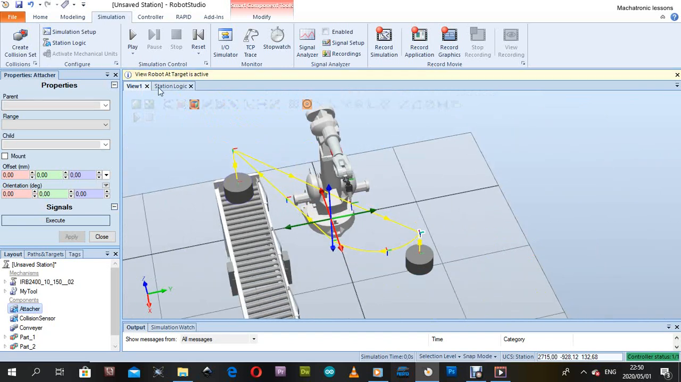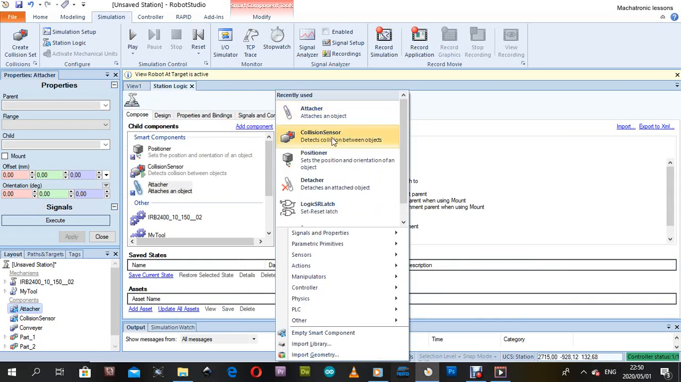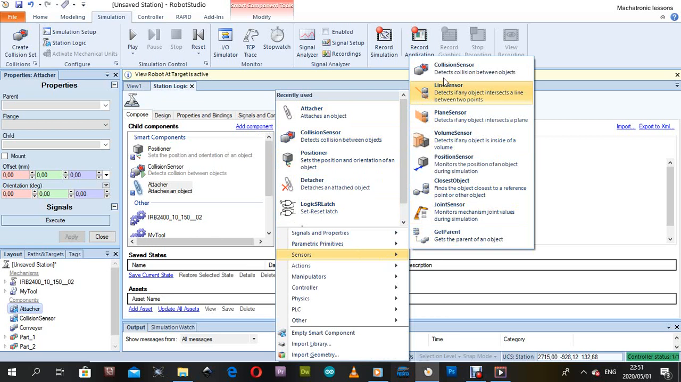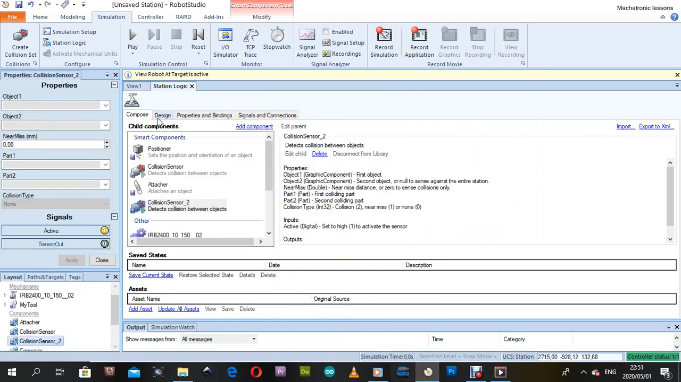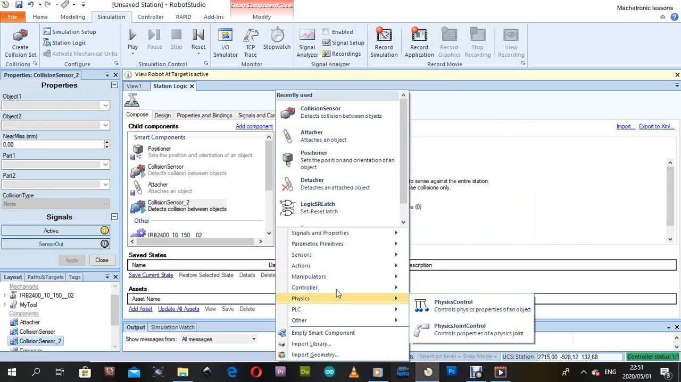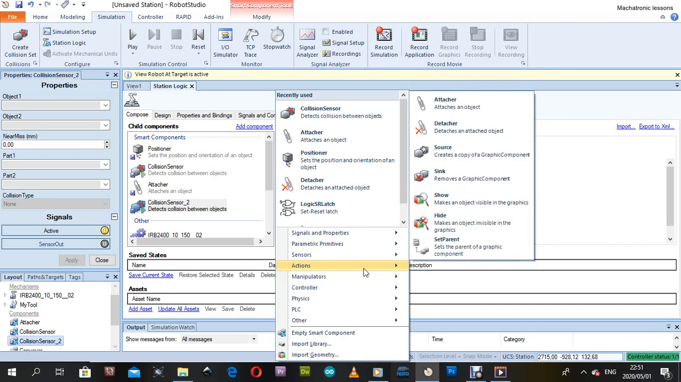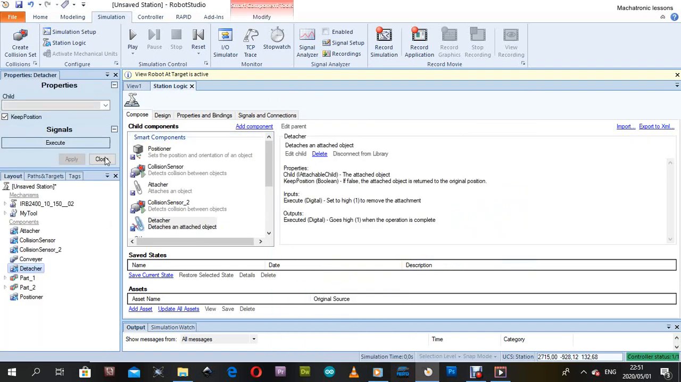So now I go back to my logic. Under the collision, because it's going to collide for the second time, when it collides with another object, it must drop the part. So it must do an action, which is detach, I think. I'm not sure. That means it's going to let go of the object. So now I have everything that I wanted, and then close.